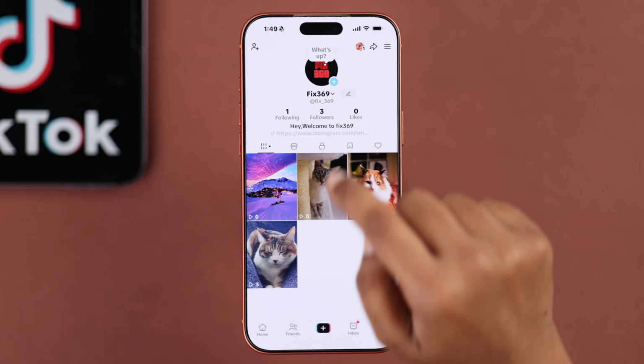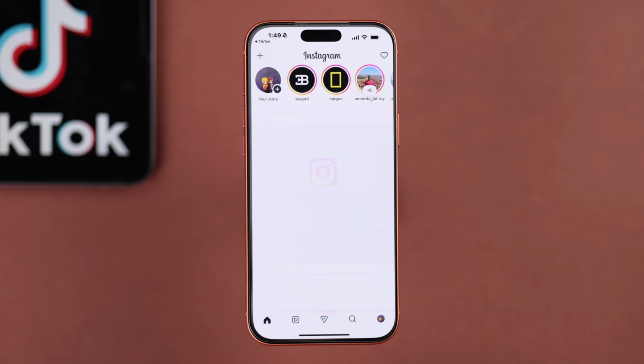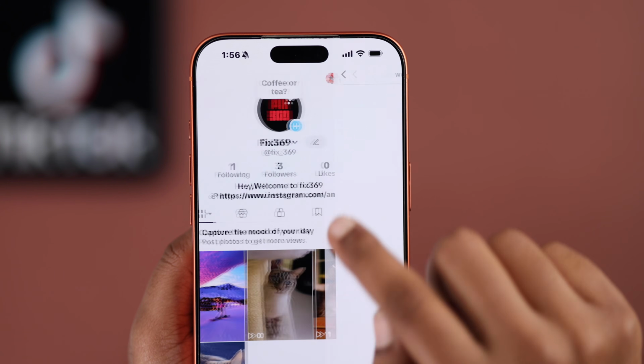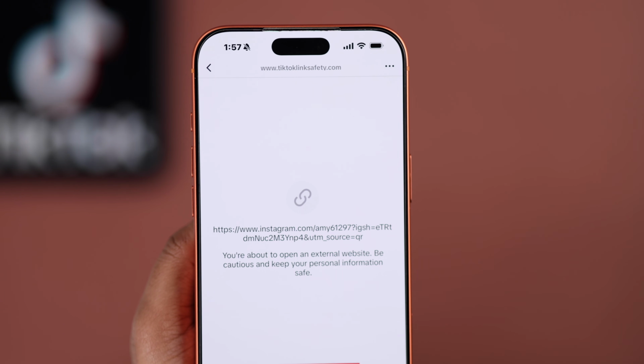So when someone taps on it, it will open the link you added. And that's it. That's how you can easily add a clickable link to your TikTok bio.